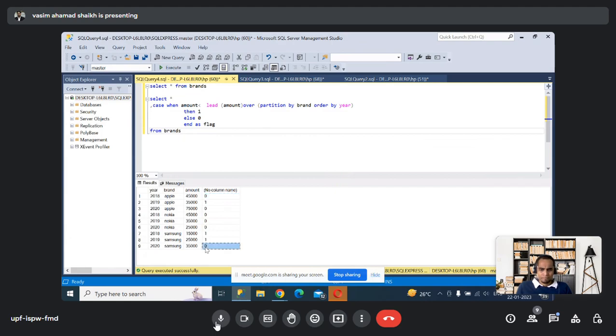But here you see that Samsung is 0. But why is it 0? Because after the 2019 record, it's not showing a next record, so there is nothing to compare, so it takes 0. So what will we do?